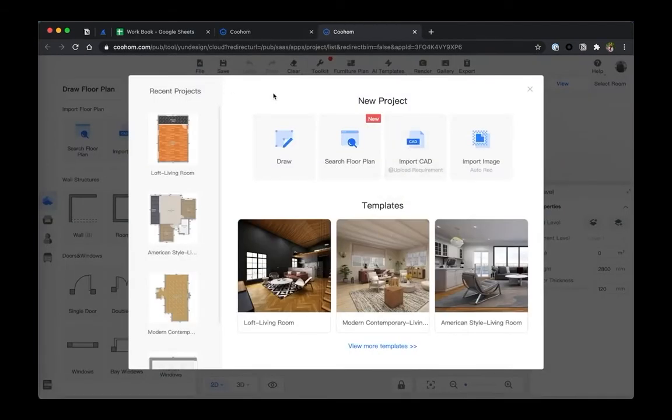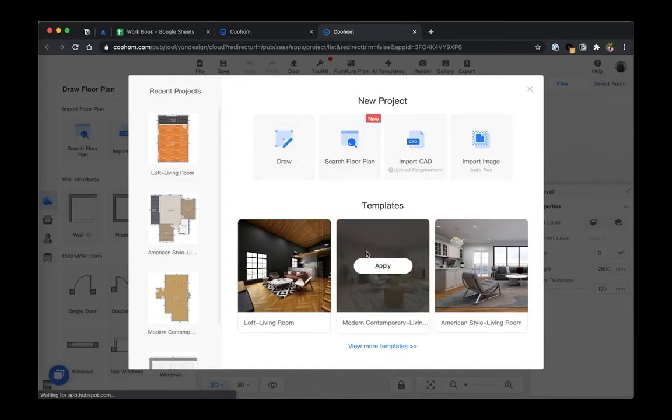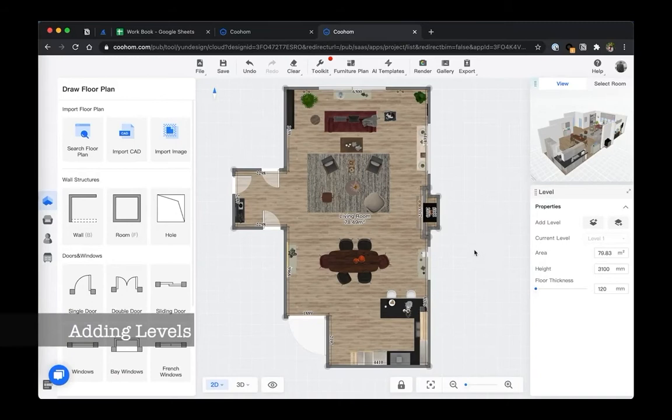In here, I'm going to cheat a little bit. I'm going to create a project from one of our useful templates. So I'm just going to hit apply. Let's take a look at this template and see where we can insert levels.